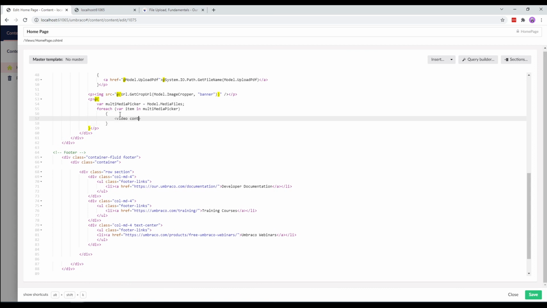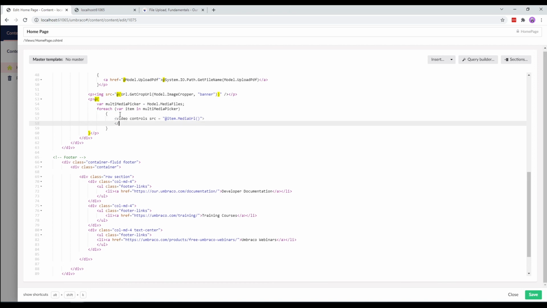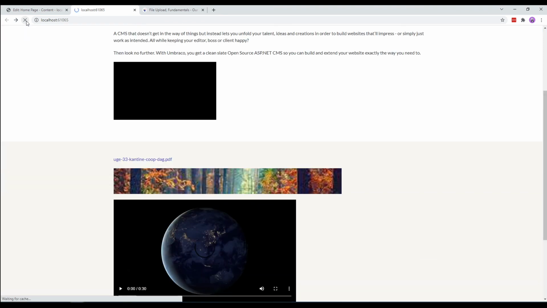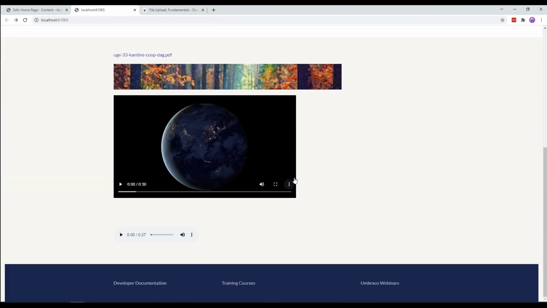Since we have audio and video files in our media picker property, we'll add the video tag along with the controls attribute and define the source to display the media files. I've added the controls attribute so that the video controls such as the play and pause button are displayed. I think this looks fine. Let's save the template and take a look at the front end. Awesome! Our audio and videos are displayed here.